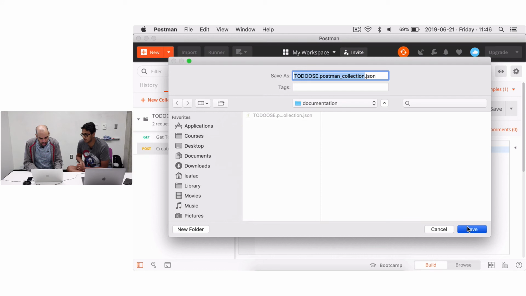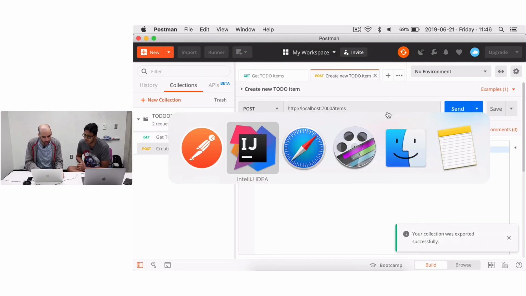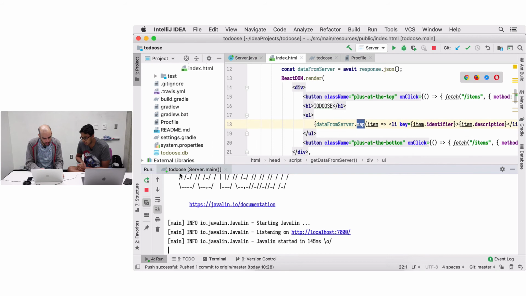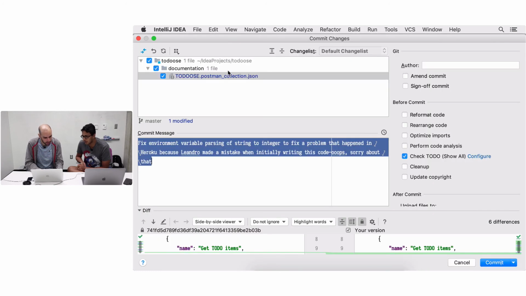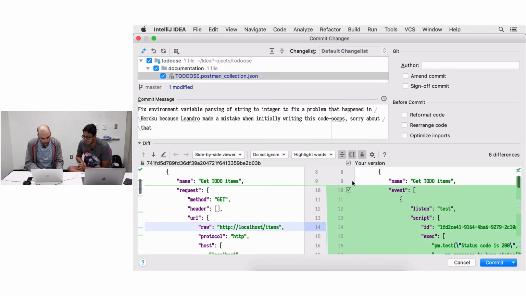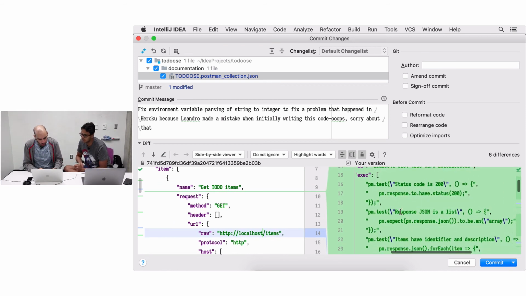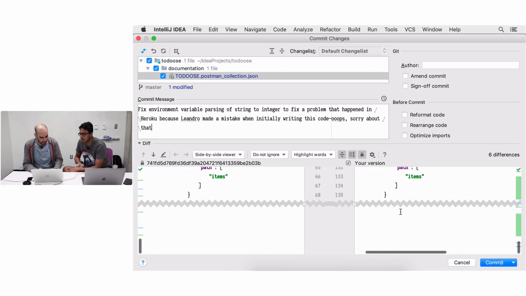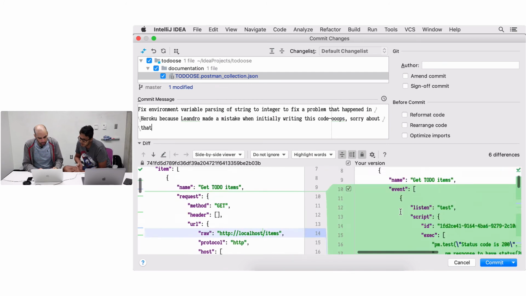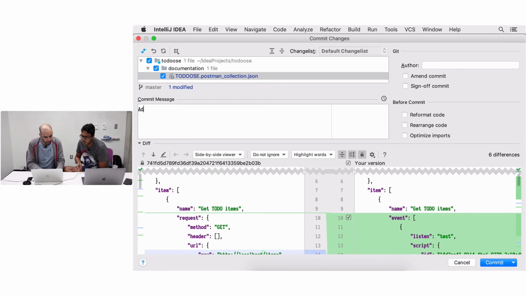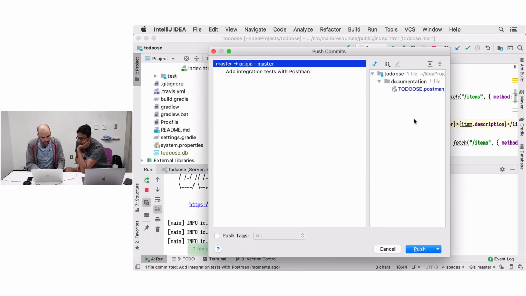Save it. Replace. And then here in IntelliJ, there will be something. So we can see some changes here, and this is the JSON that Postman generates in that collection. And we see here some tests with our code, but this is stuff that we don't really have to care about. Yeah, exactly. But yeah, so add integration tests with Postman. And this is good enough for me. So let's push. No, cancel.